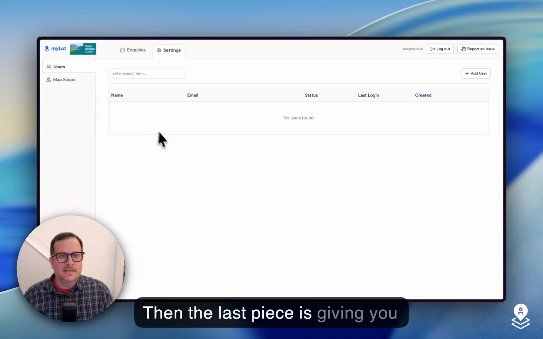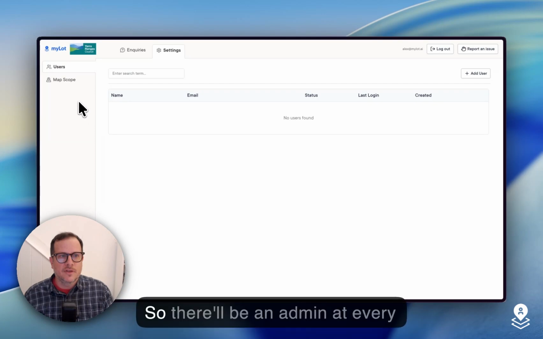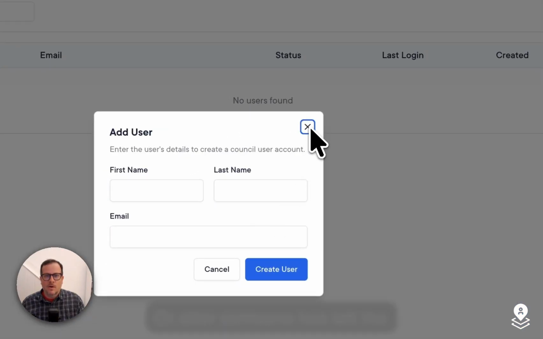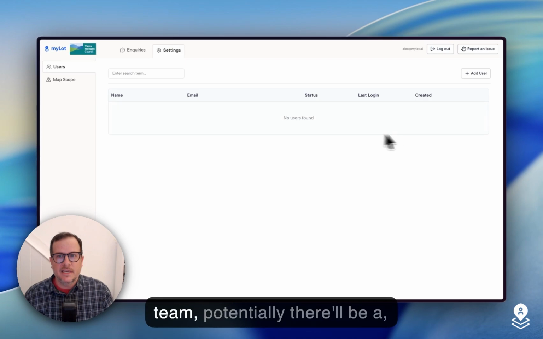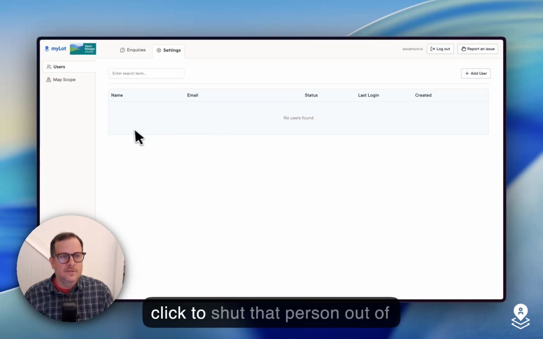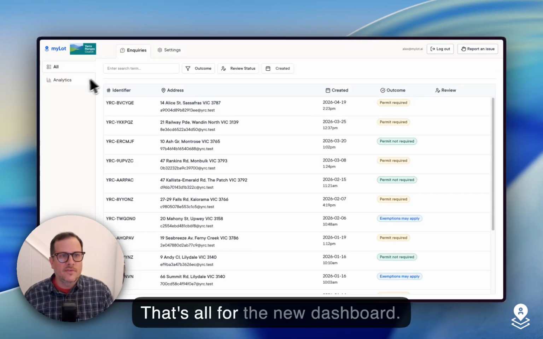Then the last piece is giving you control over users in your system. So there'll be an admin at every council that will have the ability to add a user just like that. Or after someone has left the team, potentially there's a lock button that you can click to shut that person out of the system. That's all for the new dashboard.